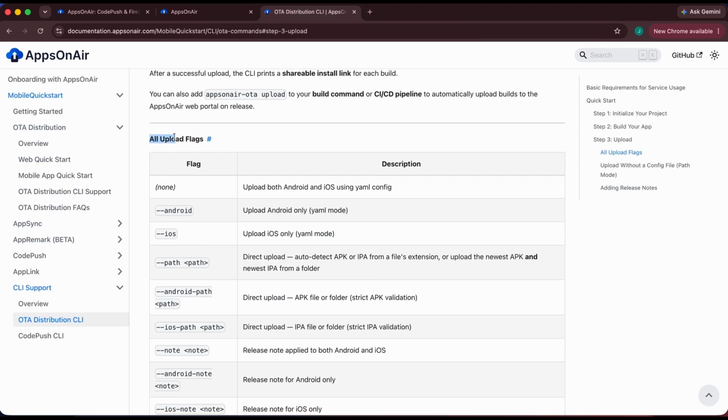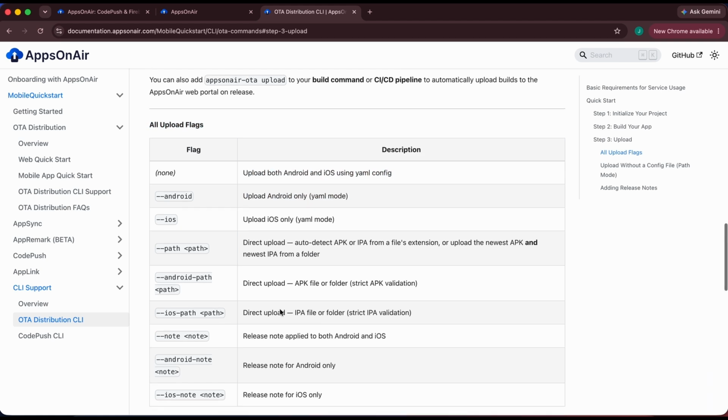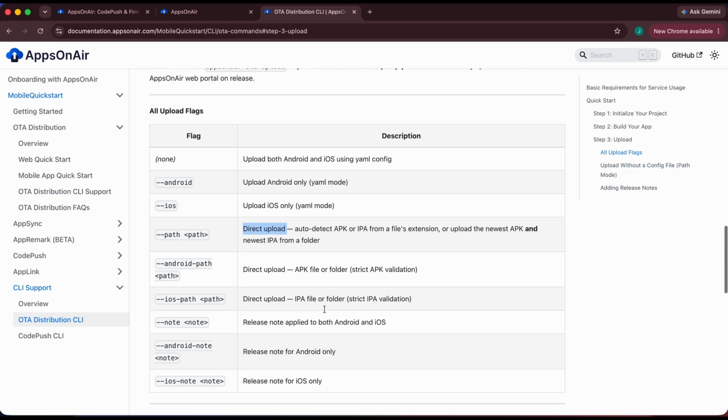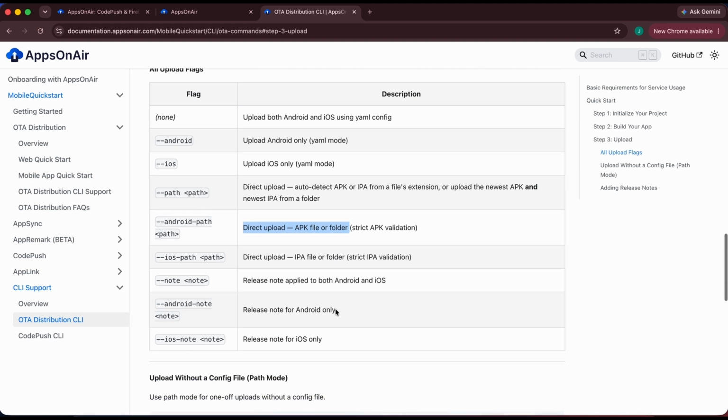And here's a quick look at all the flags available. --android for Android only, --ios for iOS only. Use --path if you want to upload directly without a config file. For release notes, use --note to add the same message to both platforms. Or --android-note and --ios-note if you want different notes per platform.